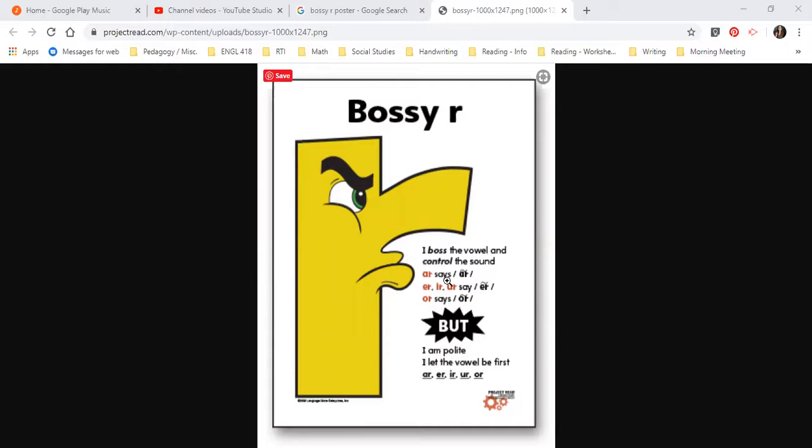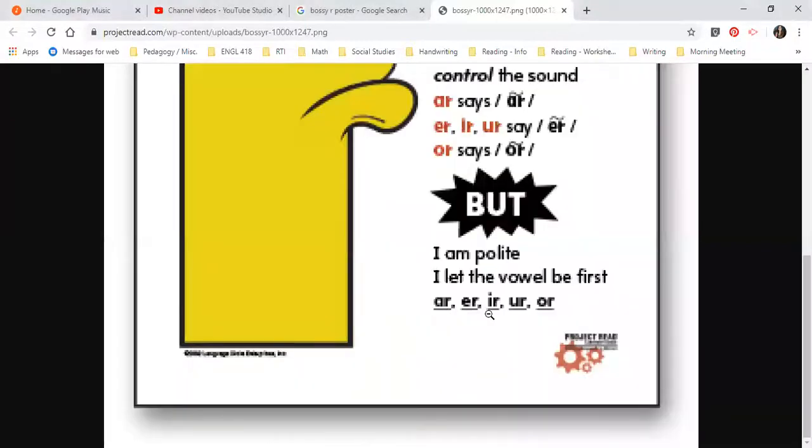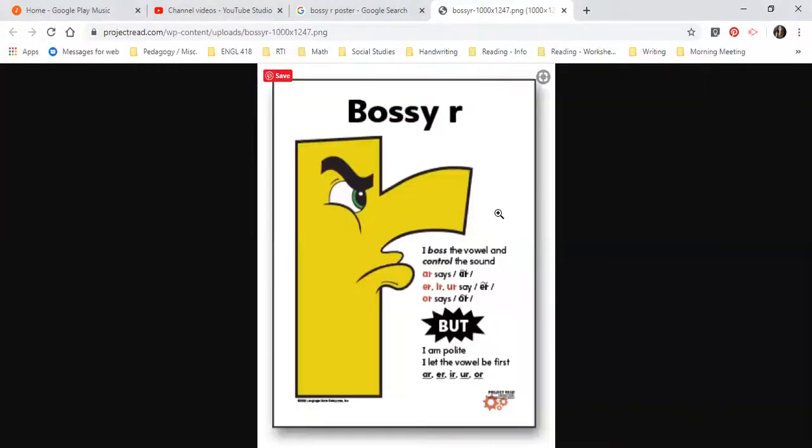AR says R. IR says. OR says or. And your mouth is like this. Oh, little tiny O. But I am polite. I let the vowel be first. And if you look closely, AR, ER, IR, UR, and OR, they all have the vowel first.